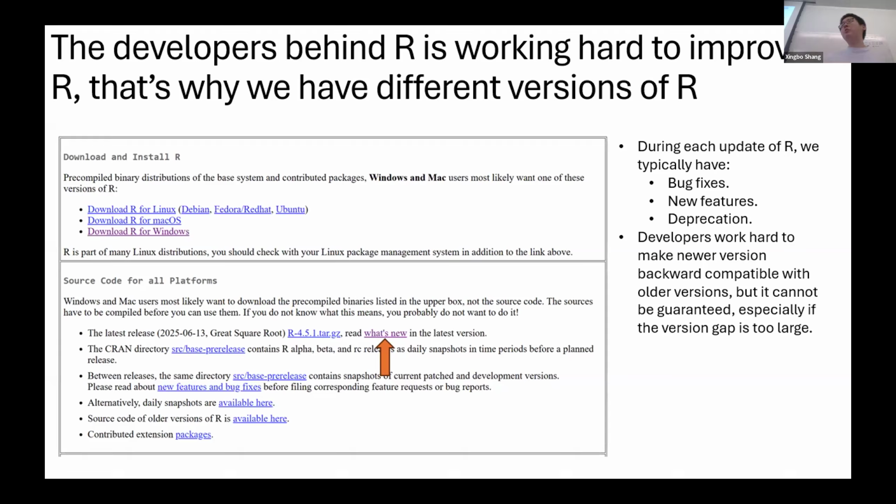And typically, what do they update? First, they fix known bugs reported by users. There are always endless bugs to fix. They may add some new features based on feedback from previous users. Say, for example, some people say, oh, this function is too difficult to use, maybe can we rewrite it in a more user-friendly manner?